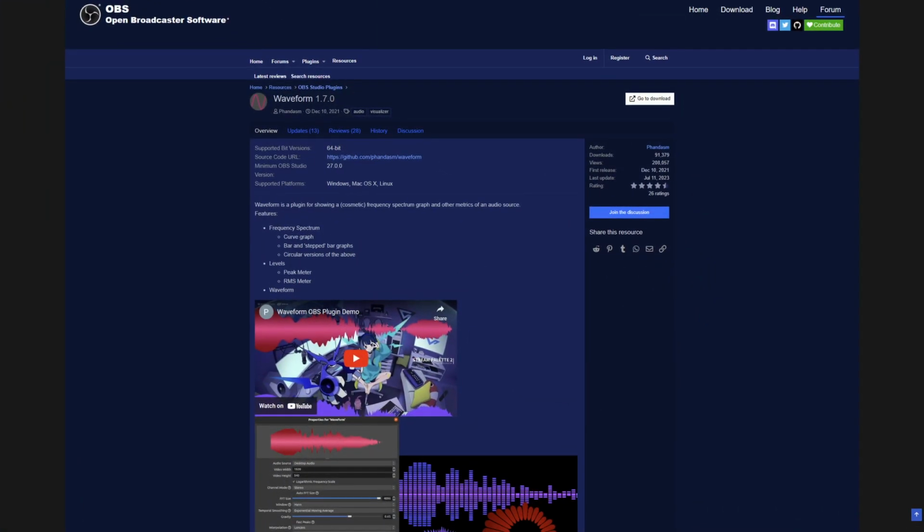The next plugin is called Waveform. This one is really, really cool. It allows you to really visualize some music using waveforms like you'll see on certain music channels and stuff like that on YouTube. It has a lot of different options, a lot of different styles, and you can get really creative with these as well.